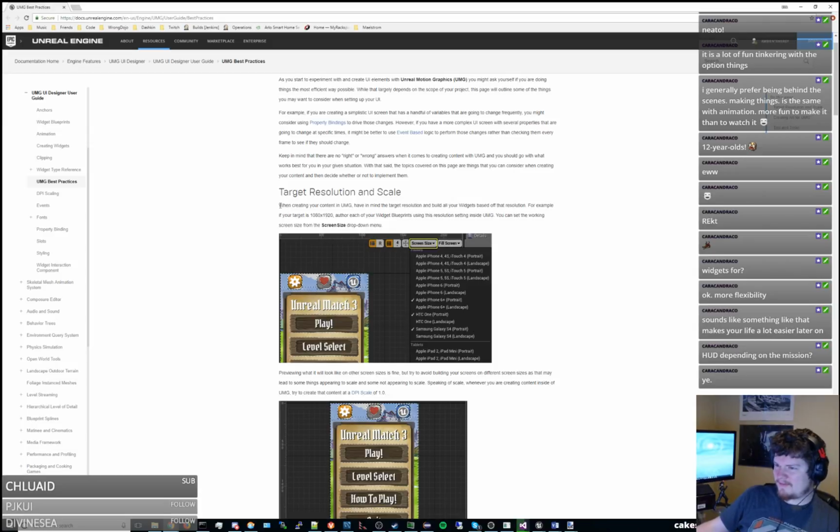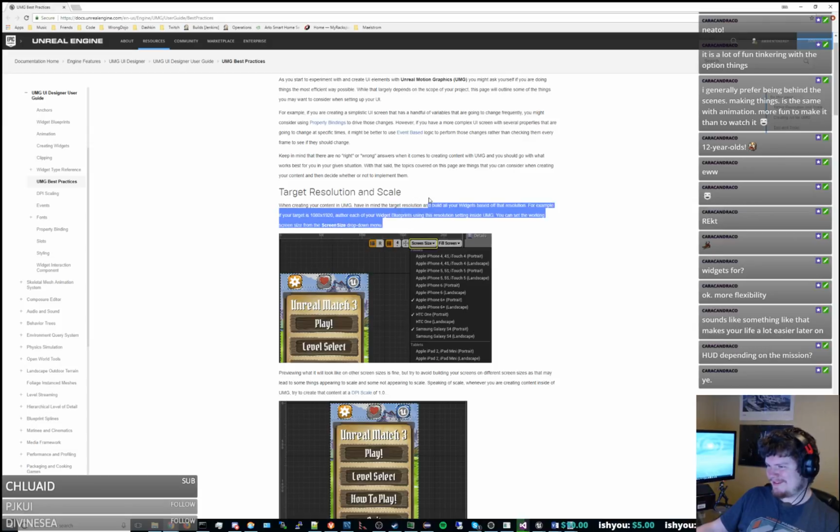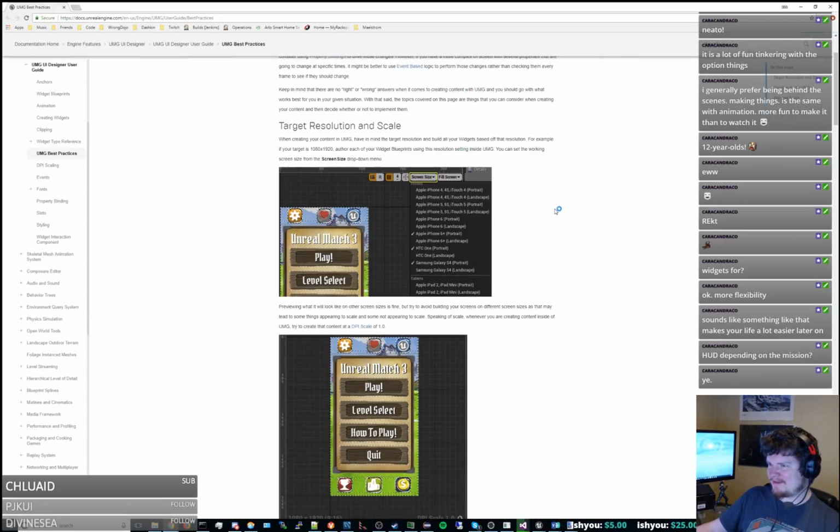Already the documentation is awful, because it says, when creating your content in UMG, have in mind the target resolution and build all your widgets off of that resolution. Just say, write this for robots: there is a target resolution for your UMG widgets. Everything needs to be based off that resolution. If you change this, you will have to change every widget in your entire project, and you'll hate yourself. So pick something reasonable, and never change it.